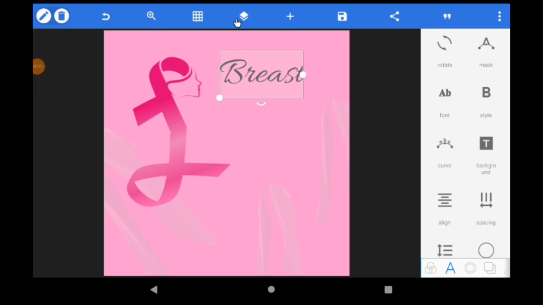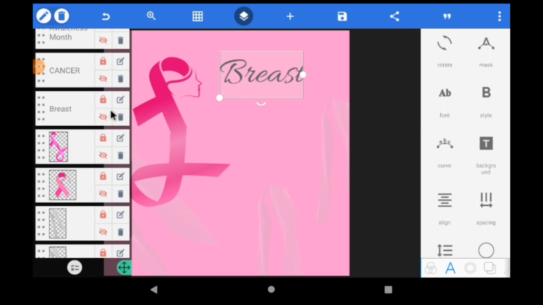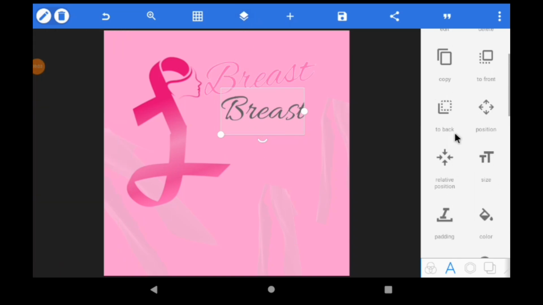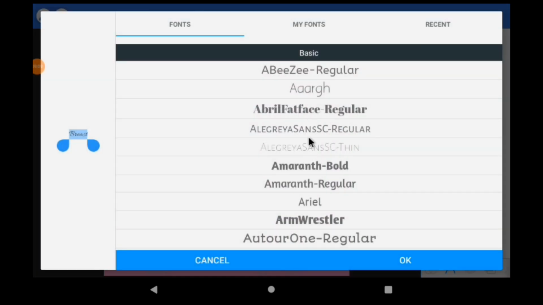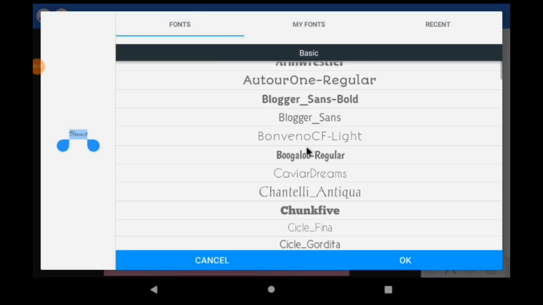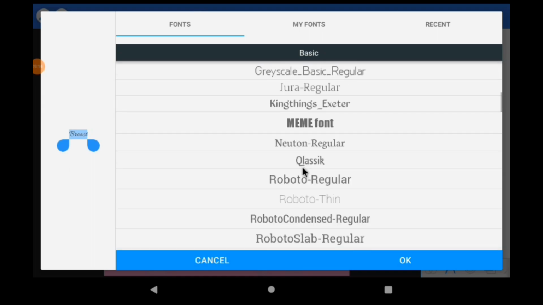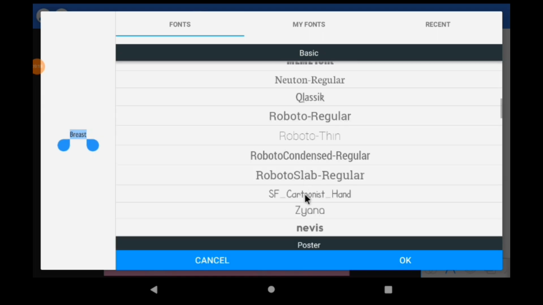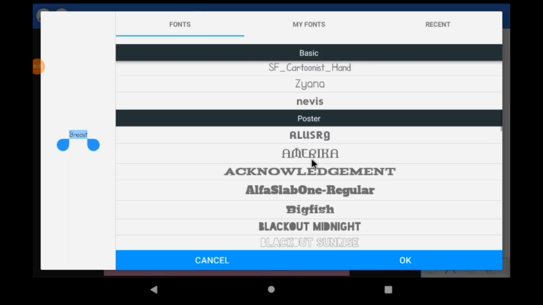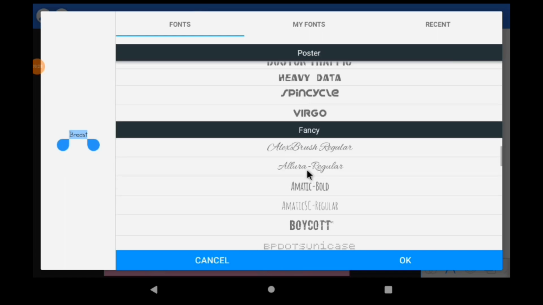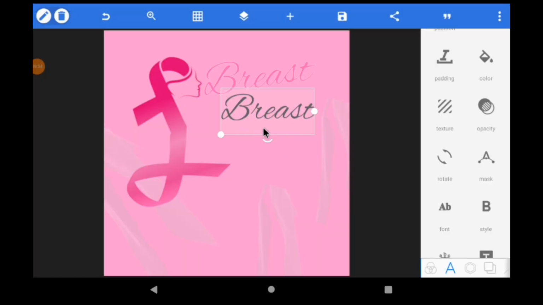Let me see if it's the same font that I used for the first one. I don't think it's the same font. Let me change it again. So if I'm not able to find it on time, I'll just go with it like that, and I'll leave a link to the original font in the description. Okay. I think it's this one. Alright, so it's the first one.